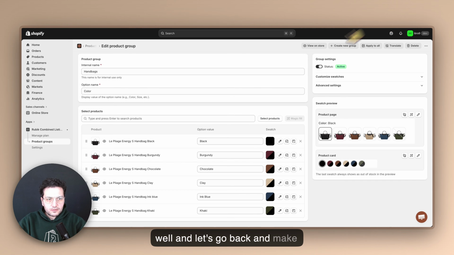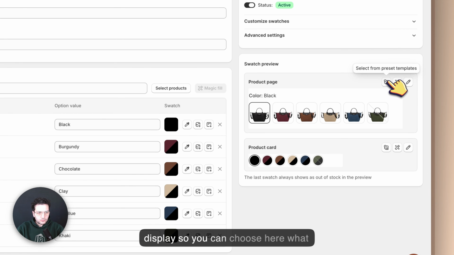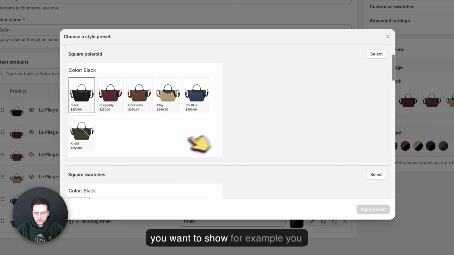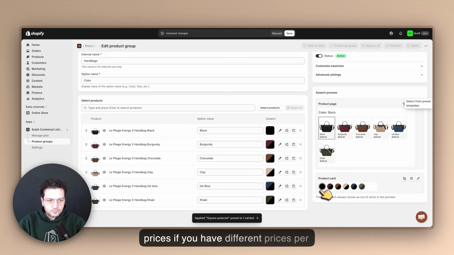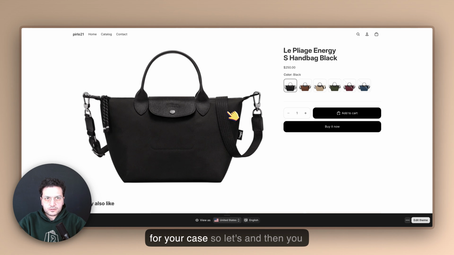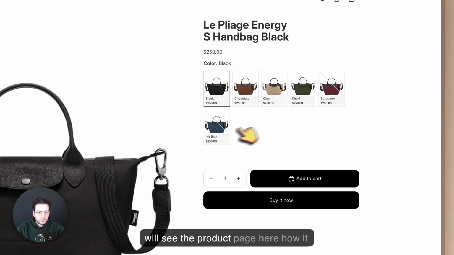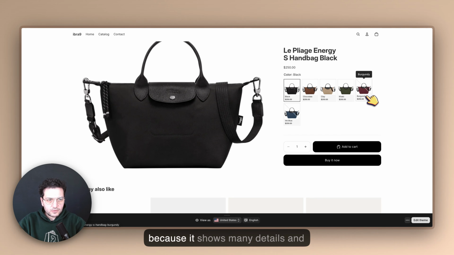And let's go back and make some customizations. We have many versions available to display, so you can choose here what you want to show. For example, you can show a more detailed version where color names are shown with prices. If you have different prices per product, this can make a lot of sense for your case. And then you will see the product page here, how it looks. I really love this version because it shows many details and is easier for people to navigate.